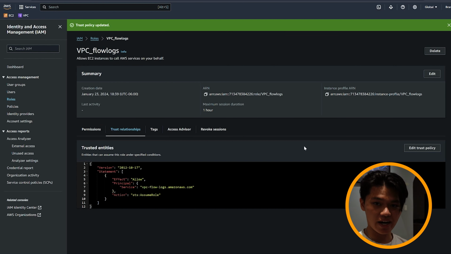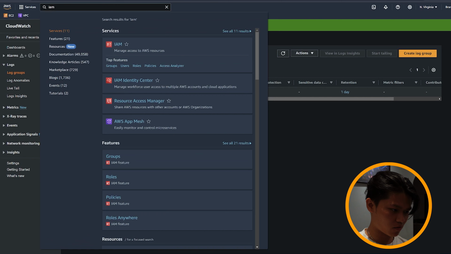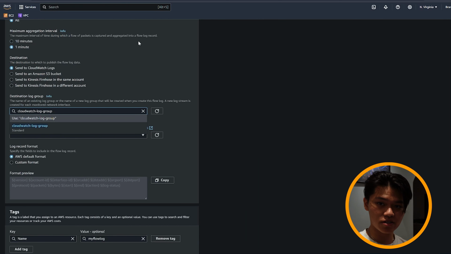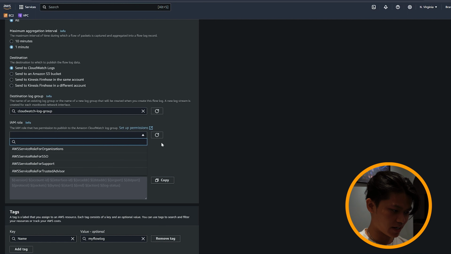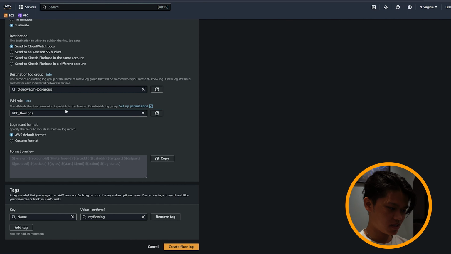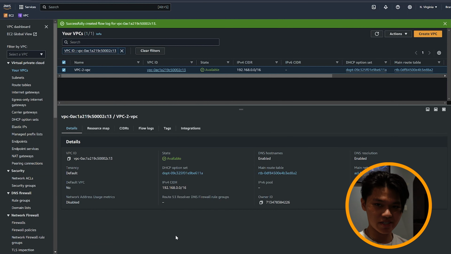We created the IAM role, and we created the destination log group. So if we go back to the CloudWatch tab, and go back to the VPC flow log, we should now see the CloudWatch log group, and now the IAM role. If we refresh this and search VPC_flow_logs, now that we have both the destination log group and the IAM role, we can go ahead and create that flow log. You can leave this log record format as default. Create the flow log, and we are done.